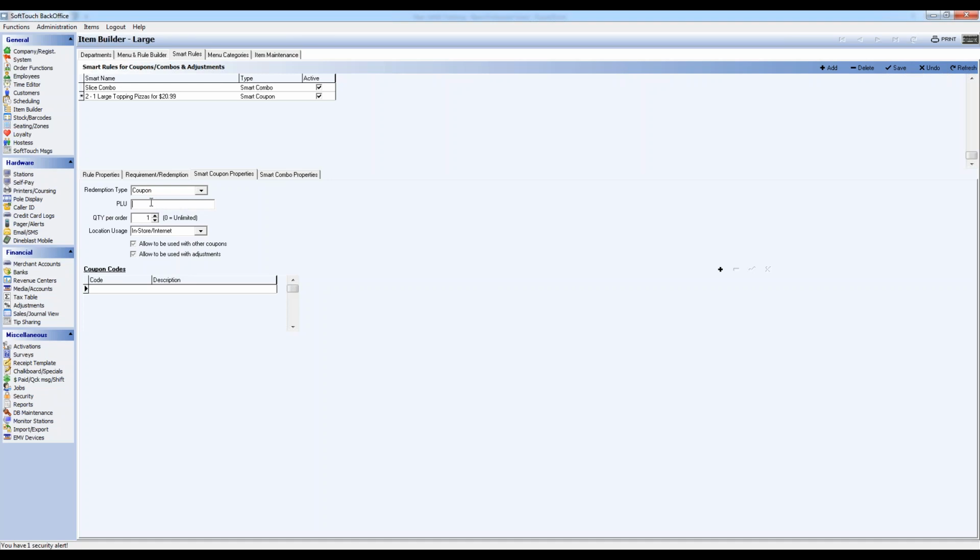You can do the PLU if you're going to do a barcode. So maybe if this is something physically that someone's printed out, or maybe you emailed it out to them and you need to scan it in, you can do that. The quantity per order, you can say how many of this coupon they can use. If you want it to be unlimited, you can put 0. I just want them to be able to use it once, so mine is 1.